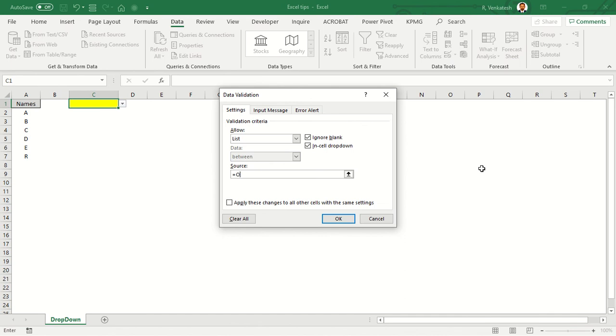I will use the OFFSET formula. OFFSET has five components. One is the range, that's A2, and we need to specify the number of rows. I'm skipping it, and the number of columns, again I'm skipping it by just using a comma. And the fourth component is to check the height, so I will use the COUNTA formula to do that.